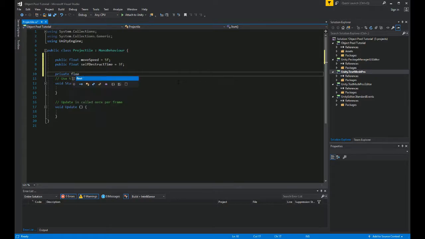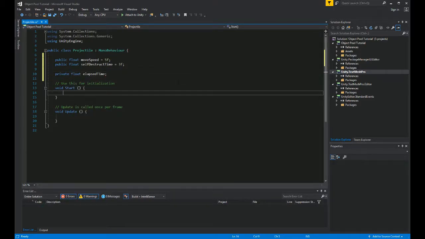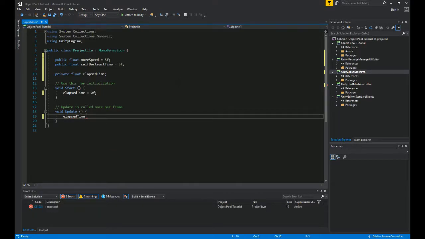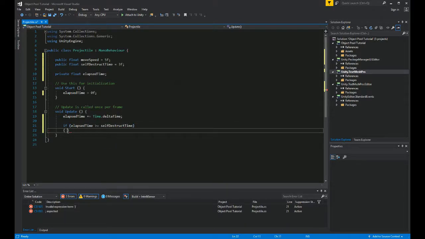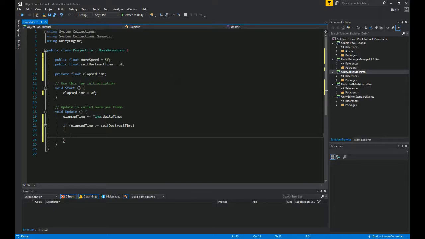Add one private float to track the passage of time. In the Start function, initialize the timer at 0 seconds. In Update, track how much time has elapsed by adding Time.deltaTime to the timer. Then check if the elapsed time has exceeded the self-destruct time of the projectile. If it has, then destroy the projectile.